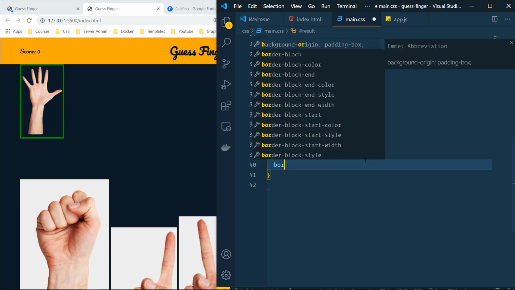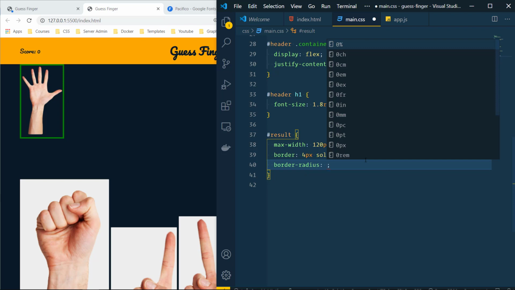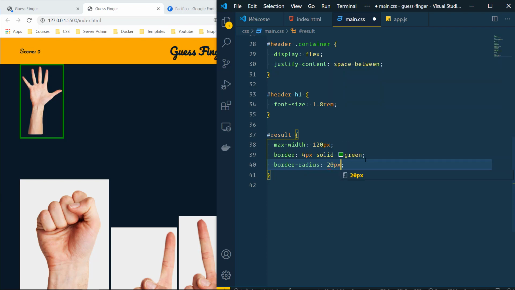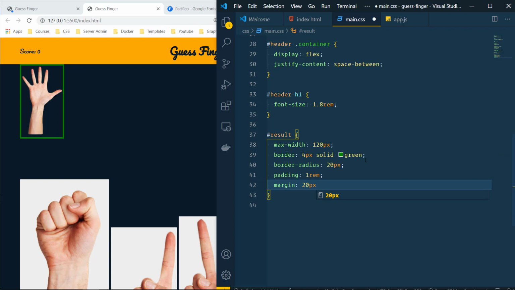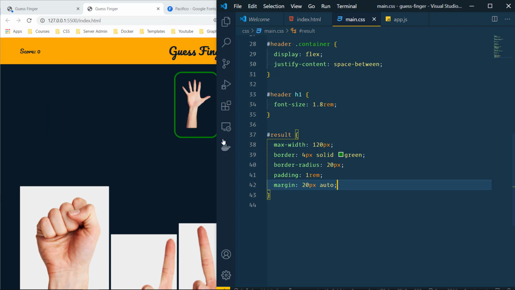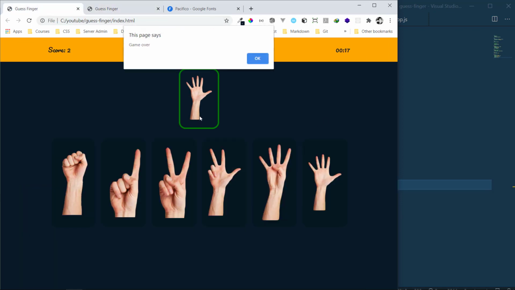So the border radius, you have to give it a border radius of about 20 pixel. Yeah, I think 20 pixel is okay. And give it a padding of 1 rem and a margin of 20 pixel auto, so it will be in the center. So 20 top and bottom and auto left and right, so it will be in the center. When I hit save, you can see this right here. Perfect. It just almost is the same.